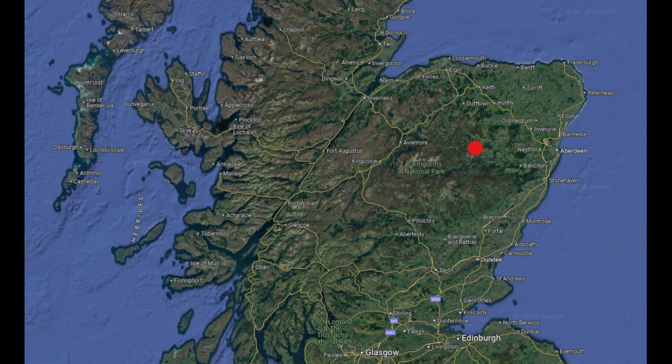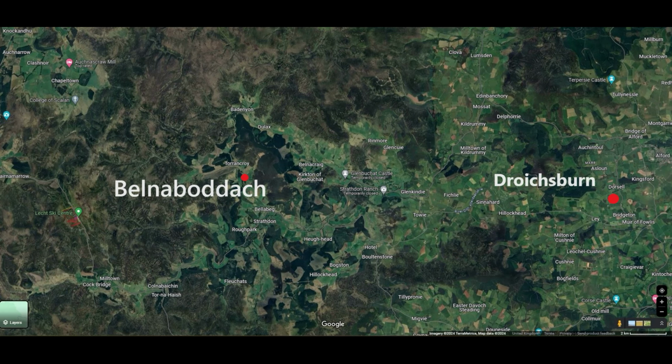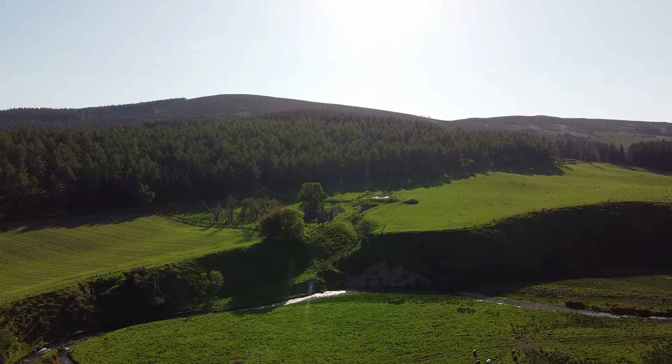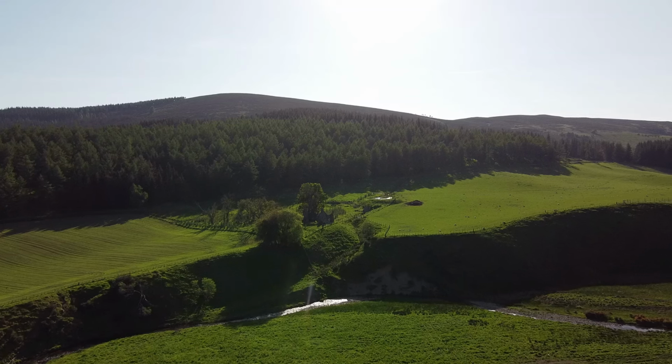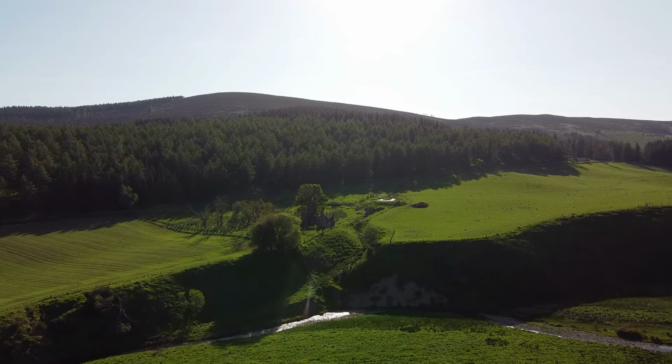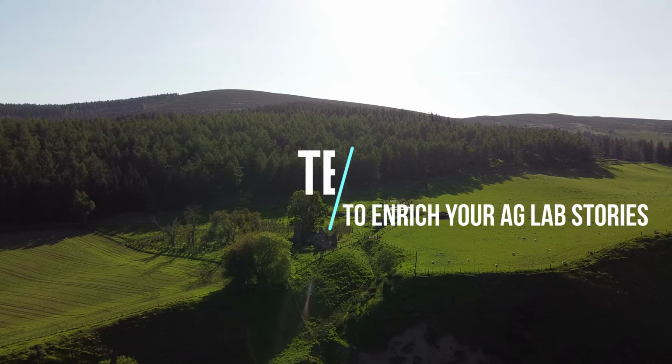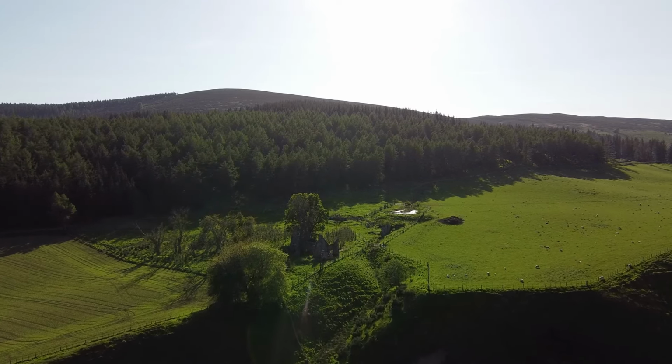We will focus on two farms, Balnabadach and Droichsburn. Here, in this picturesque landscape, agricultural labourers, including my own ancestors, led lives full of diversity, resilience, and even unexpected opportunities. By exploring their stories, we can discover just how much there is to learn from our agricultural ancestors. Here are 10 ways you can expand your searches to enrich the stories of your agricultural ancestors.